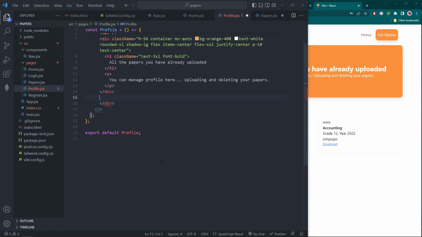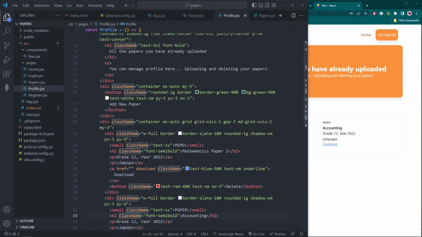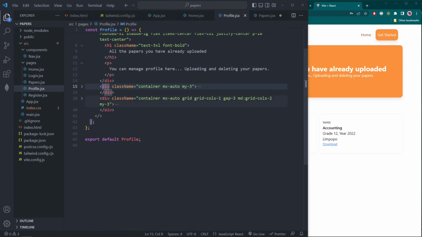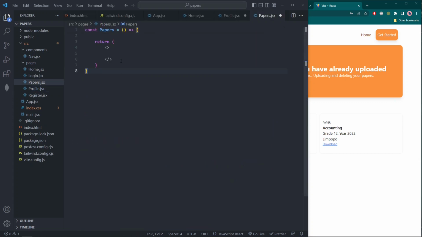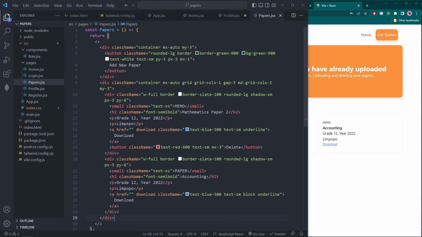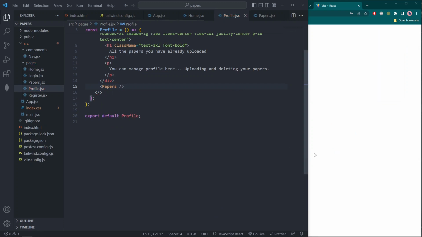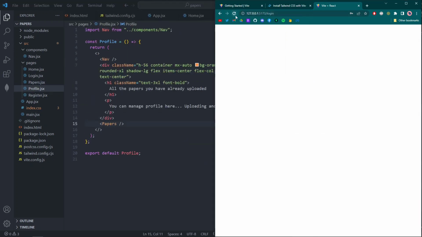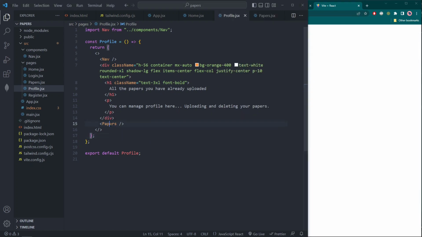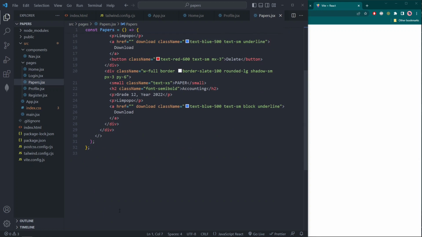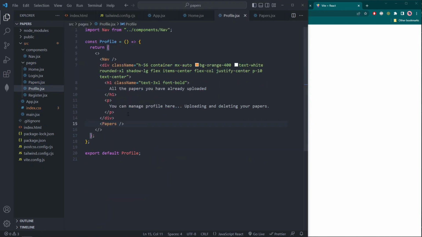Okay, I must have copied things incorrectly in here. So let me see. Minimize, copy all these, paste them here and save. So I'm going to say here is going to be papers. Why is it giving us an error? Refresh. Papers return. Oh no. Obviously we go back here.